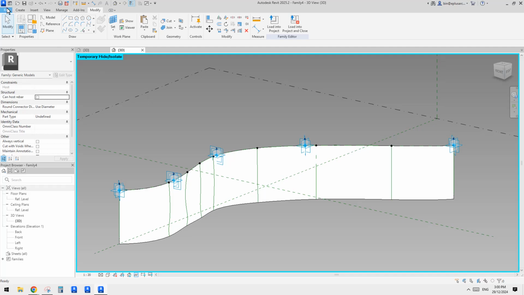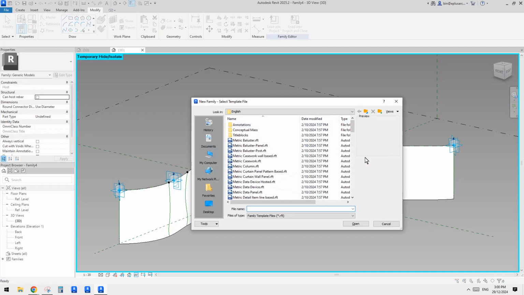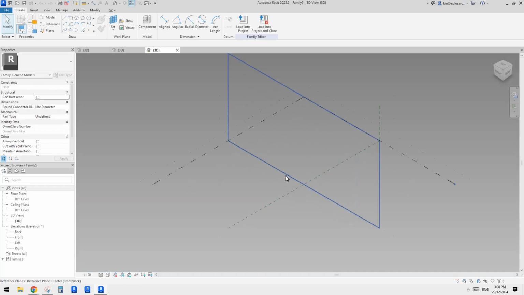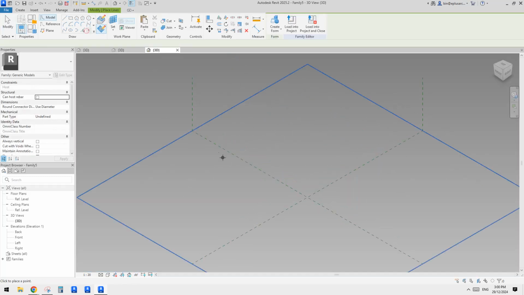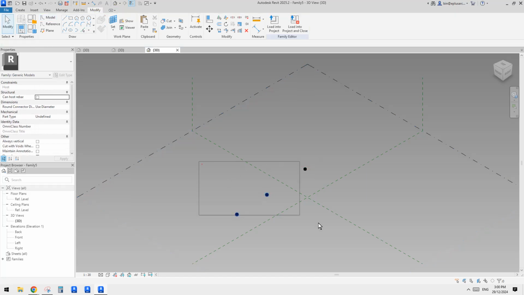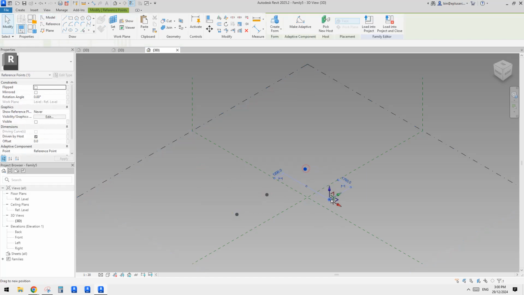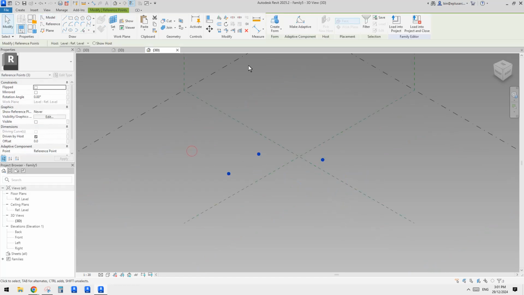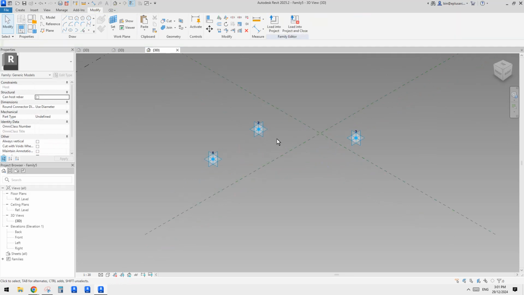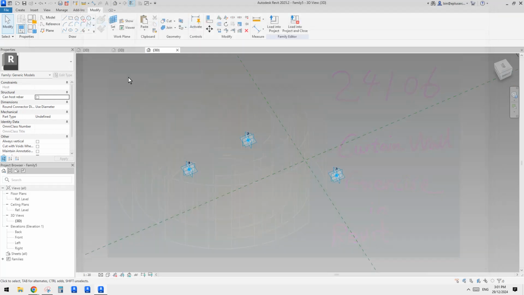So maybe I'll just do another one, another family. Still a generic model adaptive, but in this one we're going to only have 3 points. Maybe I'll just move it down a little bit. So 3 adaptive points, and then we're going to create an arc through all these 3. Let me just do a screenshot of this.